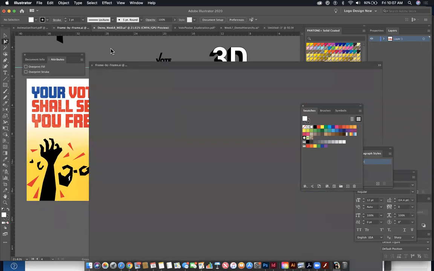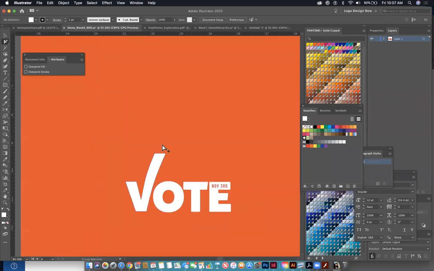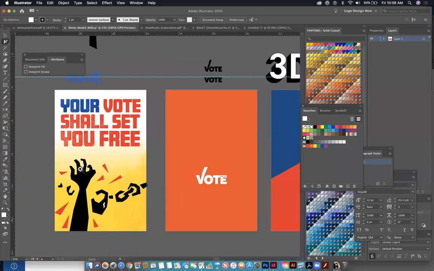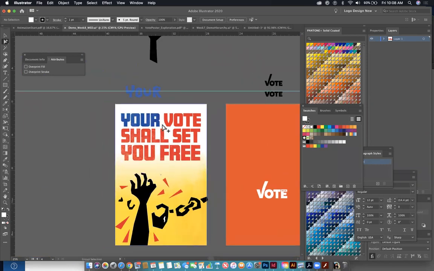All right, let me just show you this one real quickly. So I had worked with Chris the other day one-on-one a little bit, and Chris had done this, which I like the idea of, where he'd taken the V and extended it to make it into a check mark. I think he was using this font even. And then this is an illustration that he had done as a sketch, which I liked. And he had this thing that says, "Your vote shall set you free."